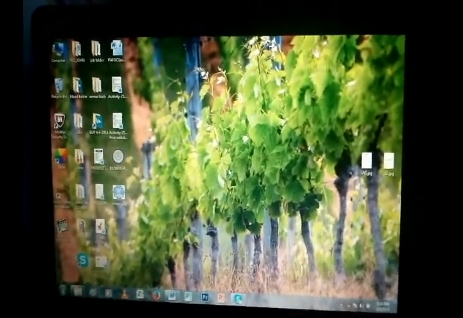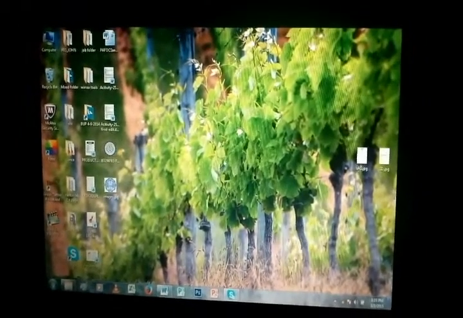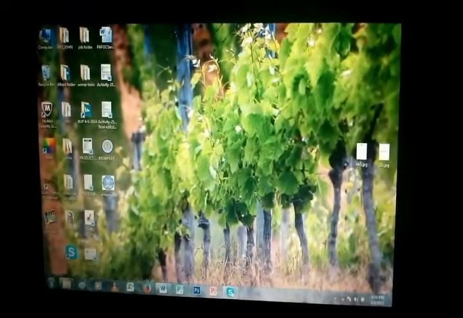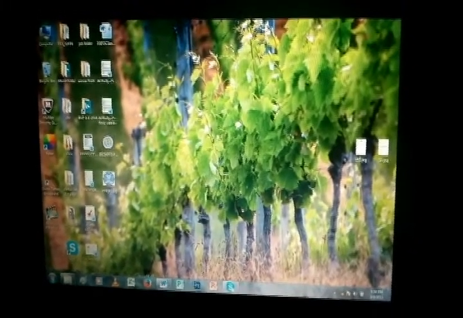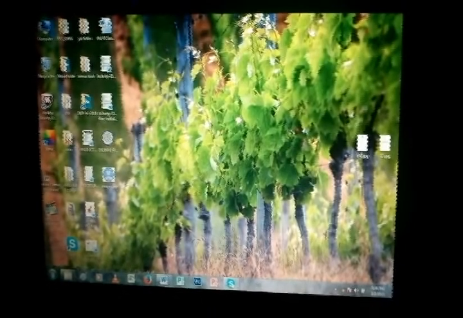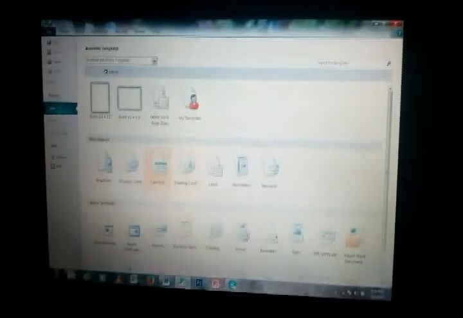Now, I will teach you how to make a calendar using Microsoft Publisher. The steps are very easy and I'm sure that you can follow them. You can make your own too.